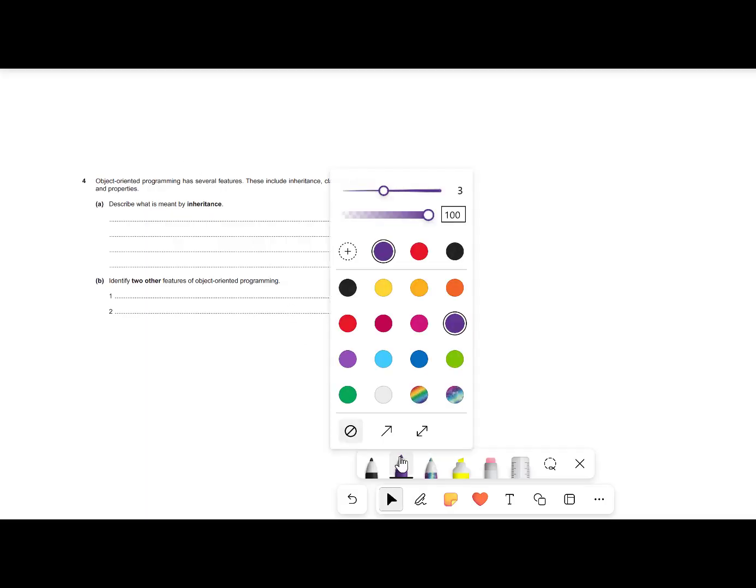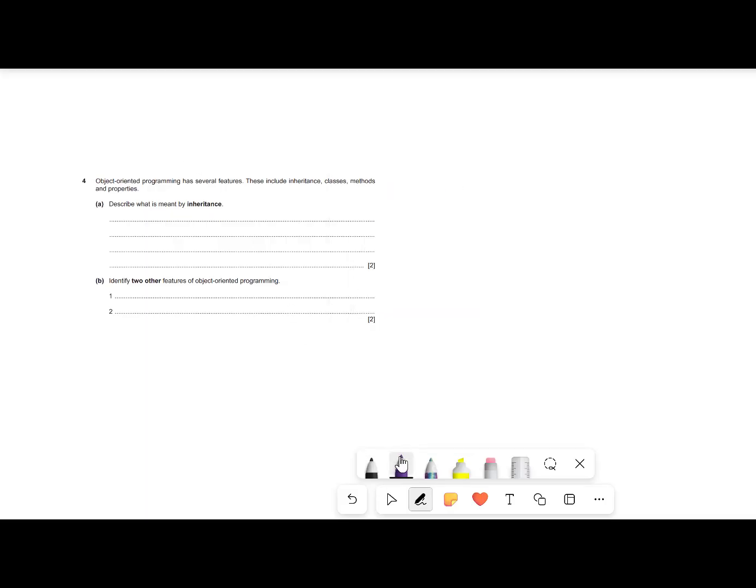Pause the video, give this question a go, or these questions a go first yourself. Okay, what's meant by inheritance? Well, this is easy. It's basically where a child class can use properties or methods from a parent class. So that would actually get you 2 marks in itself.